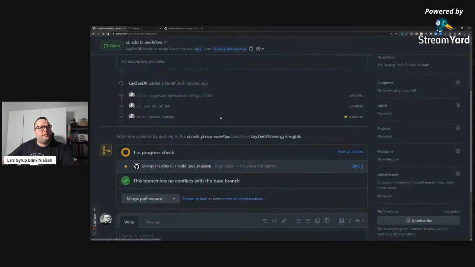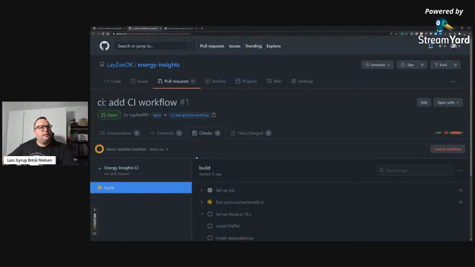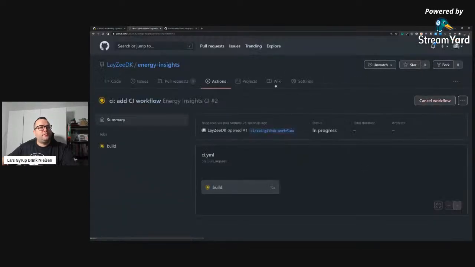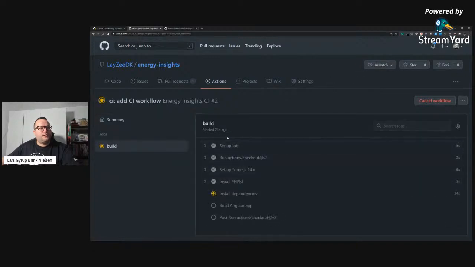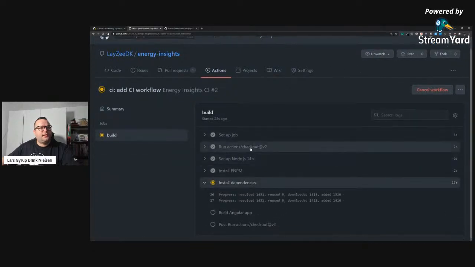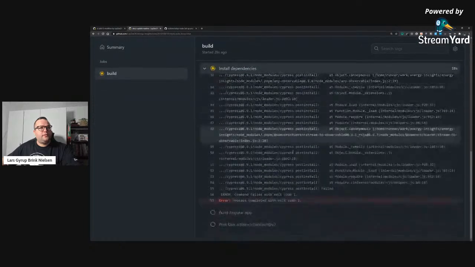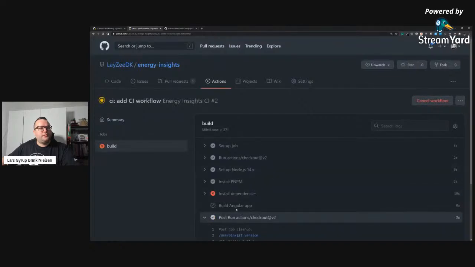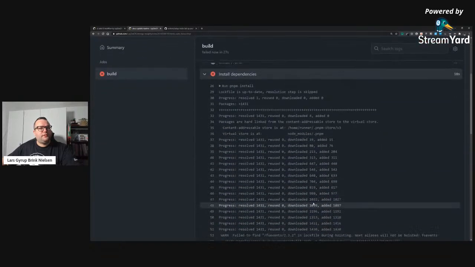We can go to the details page here and see that we have our build job. And we can also see here the overview of all our jobs in this CI workflow. And it's just a build job right now. Let's go into that and see. It checked out the source code. It set up Node.js 14, installed pnpm, then used pnpm install, but something failed here.